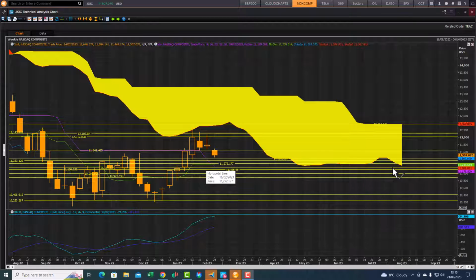So we'll be interested to see if that 11,238 support zone will come back in, and then the NASDAQ rebounds from there.